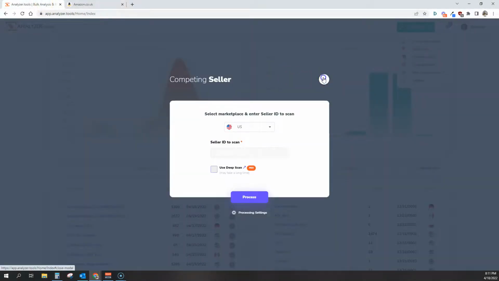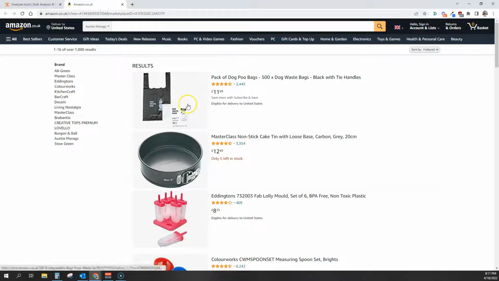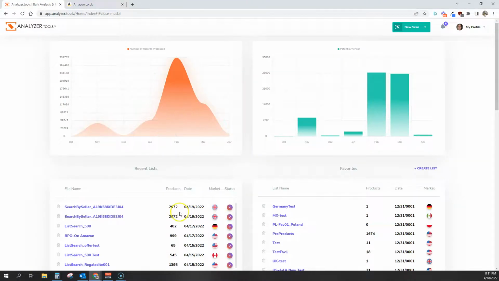But what you'll see here is that in just the last minute or so, we've already processed in excess of that. We're up to 1,835 products. How, you may ask? Well, that's part of the secret sauce. Amazon actually doesn't show you everything, but we're able to extract more than what Amazon will show you on their page.